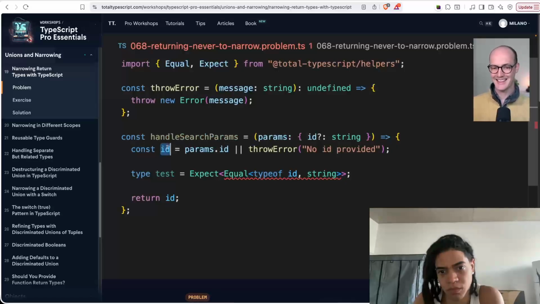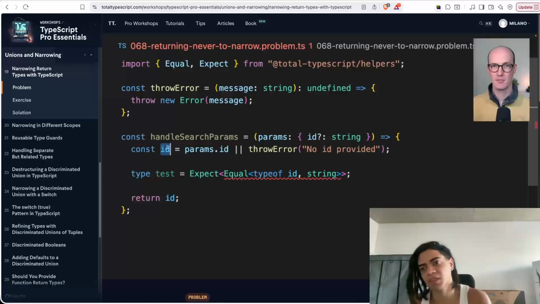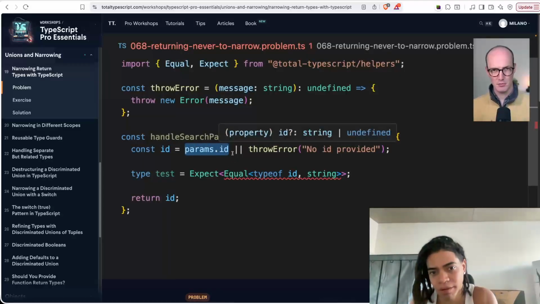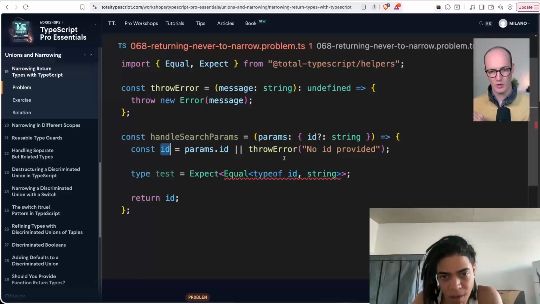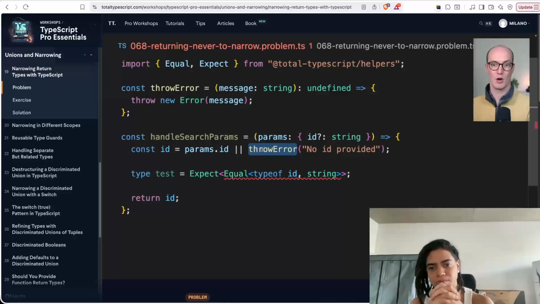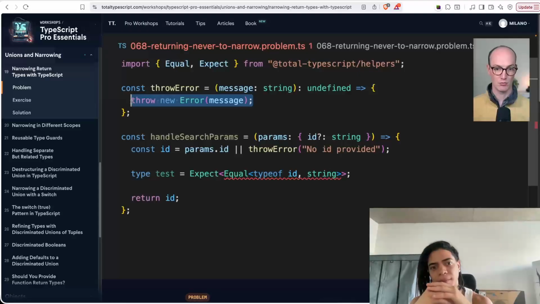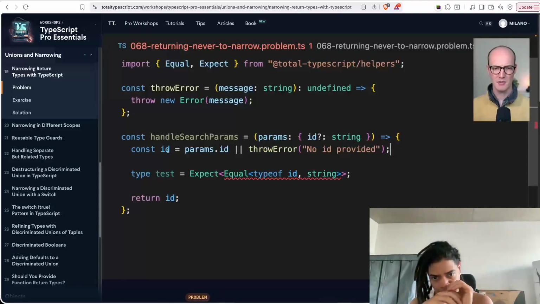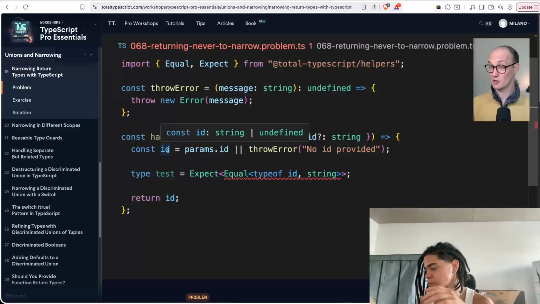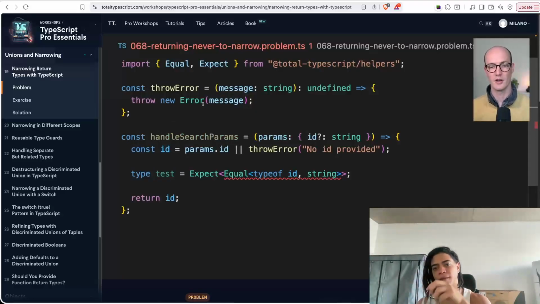We're trying to get this ID into a spot where it's actually narrowed down to string. Because if you think about it, we've got one branch here, which is the params.id. And if params.id is defined, then it's going to be string. So ID will end up being string. Great. If it's not defined, or if it's a falsy value, which is what this OR symbol is doing, then we're going to throw an error. We're going to run this piece of code, throw new error message, and it's going to throw an error with no ID provided. So in theory, this ID here should be just string instead of string or undefined.